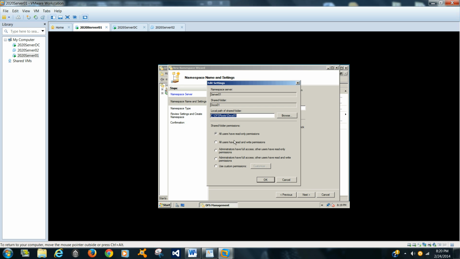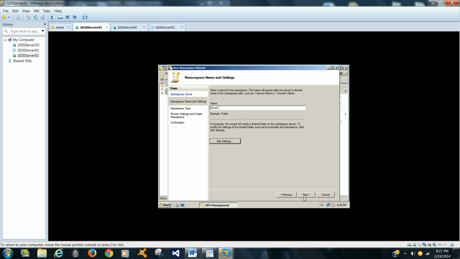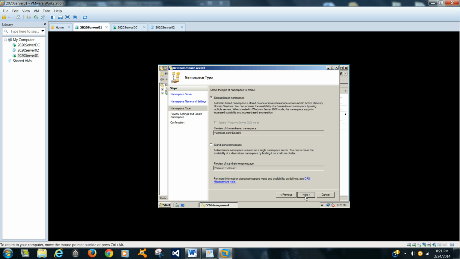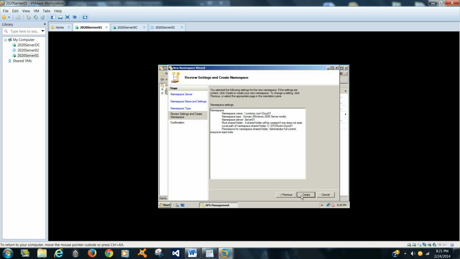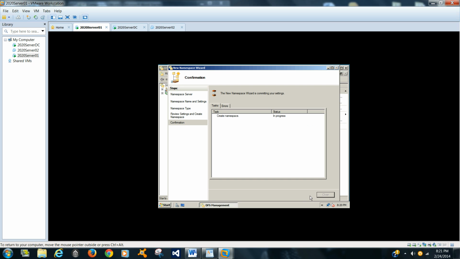We'll click edit settings. And then we're going to select the administrators have full access, other users have read and write permissions option. Click OK and then click next. We're going to leave the domain-based namespace option selected. Then we'll click next. And then this shows you the settings of the namespace that you're creating on the domain. Go ahead and click create. The wizard creates the namespace. Now we're going to click close.